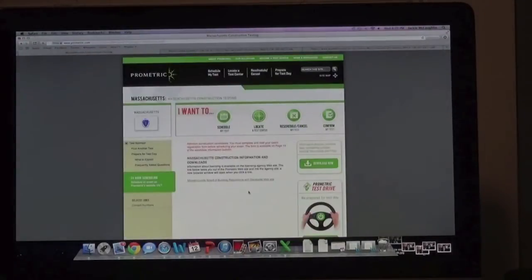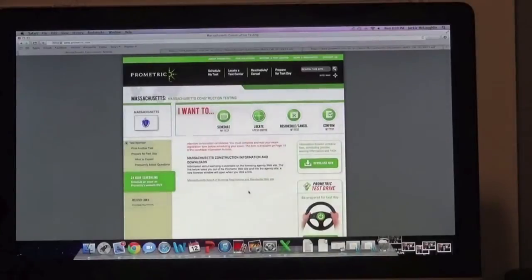You just click download, and what will happen is a new window will pop up, and that will take you to Prometric's website. Prometric is the testing agency. They are the ones that will administer and grade your exam. They're not located in Massachusetts, but they have plenty of testing facilities here in Massachusetts. I know there's over 30 of them, and they're located throughout the state.